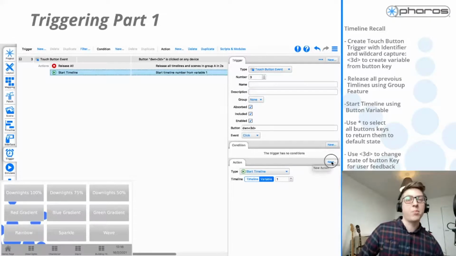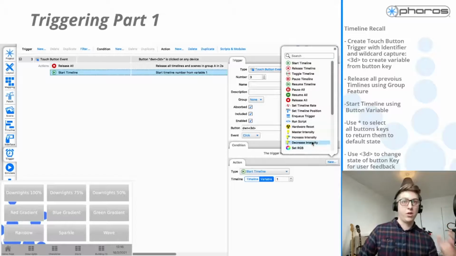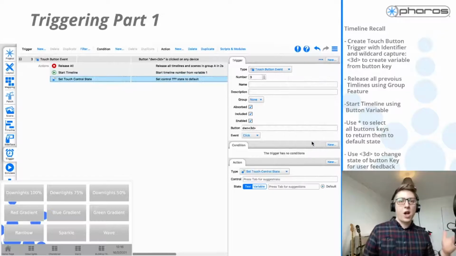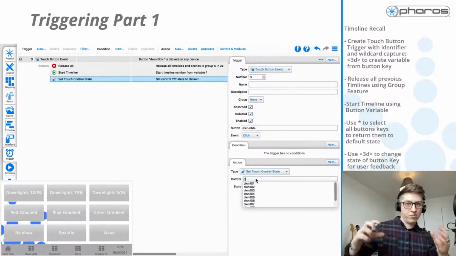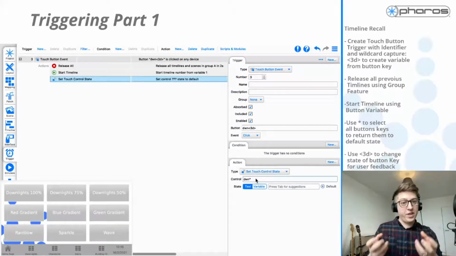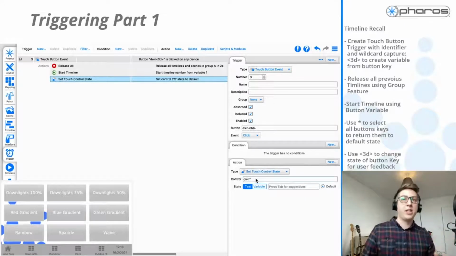The next thing I want to come on to is the user feedback, and I can do this all from one trigger, which is great. Again, like I did earlier when I was releasing all timelines, the first thing I want to do is make sure that all previous buttons on the interface are set back to a default state. The way we can do this is using a set touch control state action. That's going to change all the buttons from whatever state they were in before, like their blue active state, back to their default state.